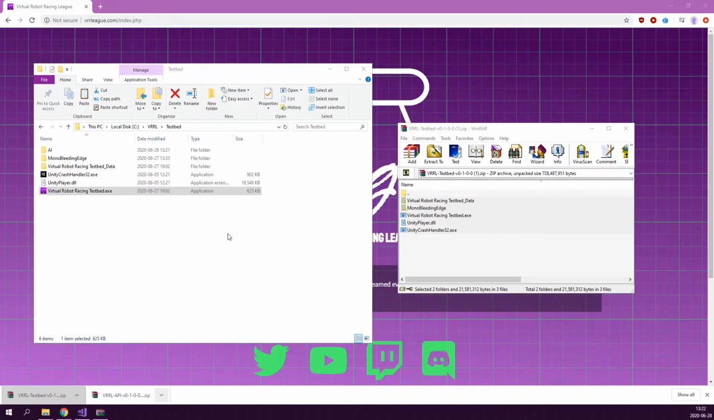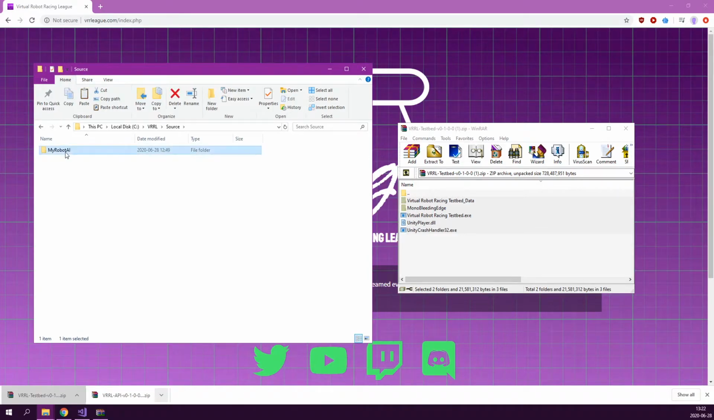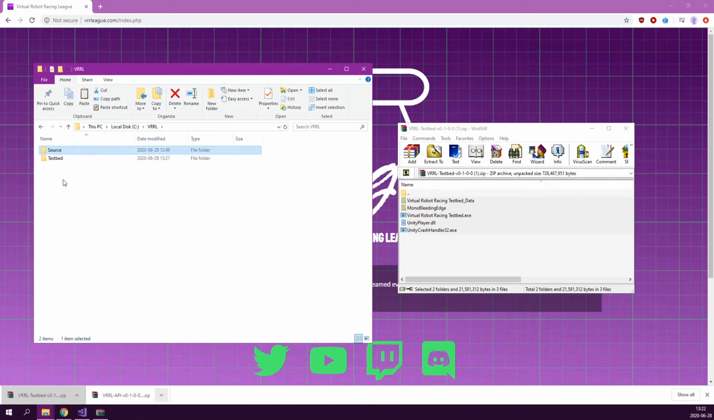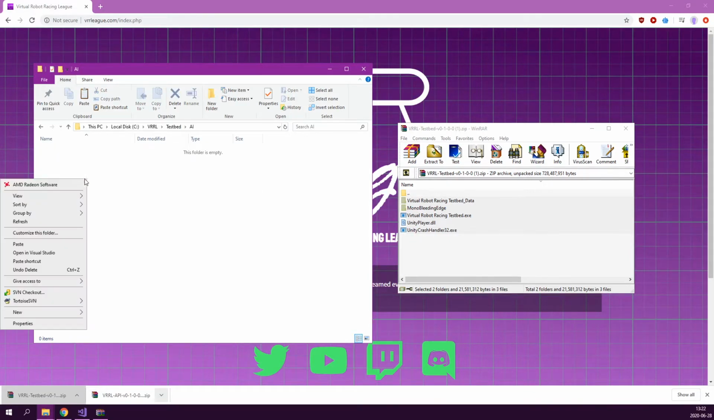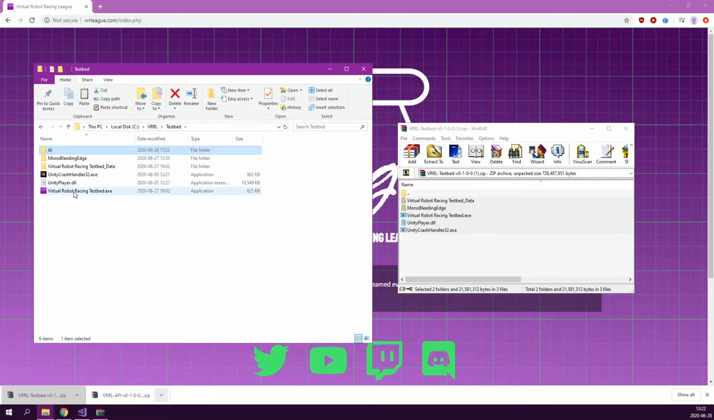Now we need to actually add our DLL to the testbed so that it can pull it. You'll see that after we've run it once, it's already created the AI folder. You can create that yourself if you don't want to run it first. But let's go ahead and go to our build folder. And we've got the DLL that we built. Let's go ahead and put that in the Testbed's AI folder. It's there, and we'll run the Testbed again.